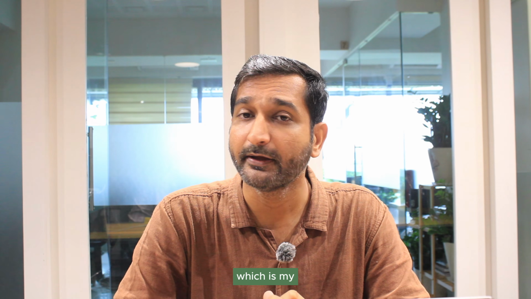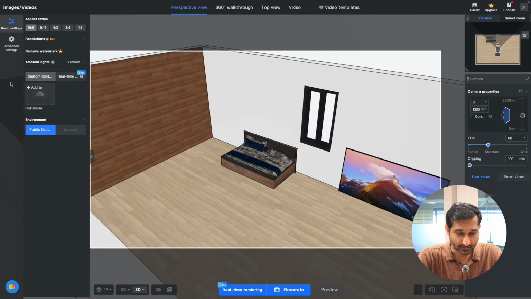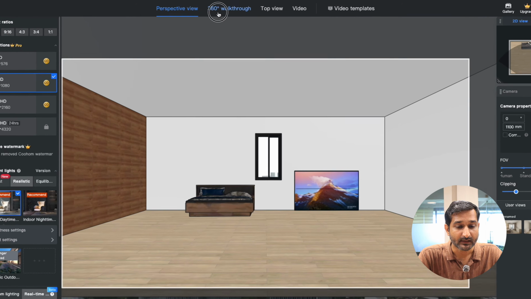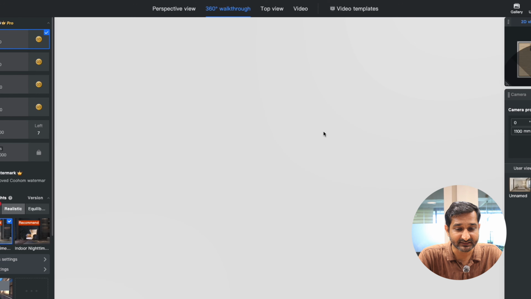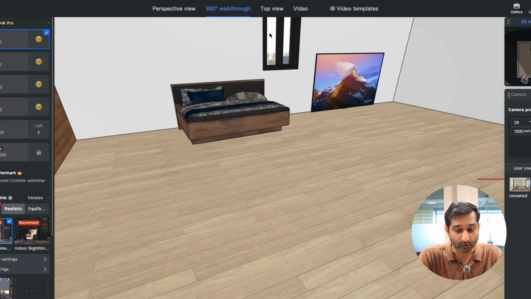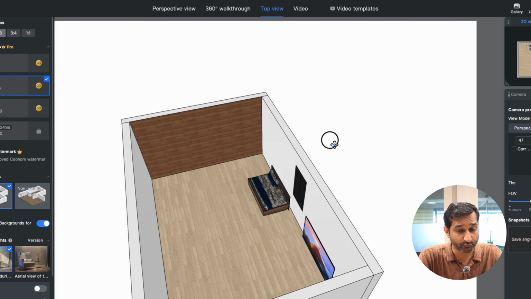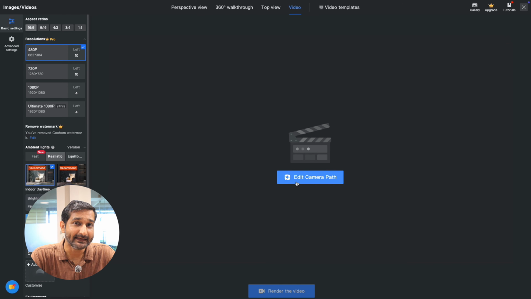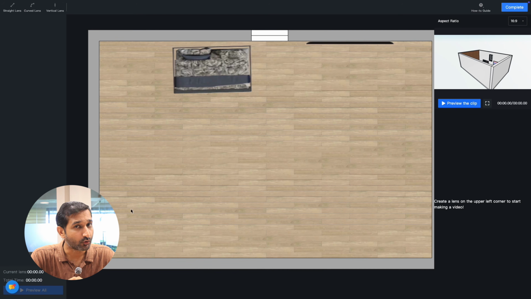Now the fourth feature of Coohom is render, which is my favorite one. Click on it and you can see perspective view of your floor. Here you can also see the 360-degree camera angle view. You can also see the top view of your house from here. The next option is video, which I have been waiting for a long time. Through video, you can see the entire video tour of your own house.